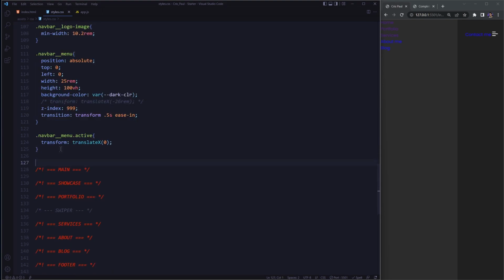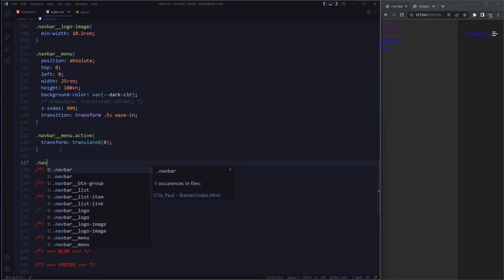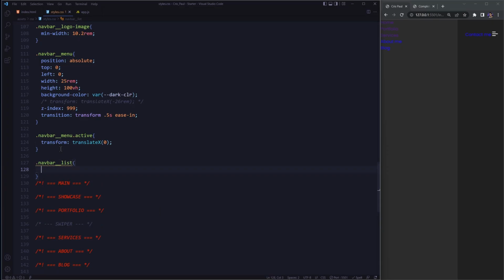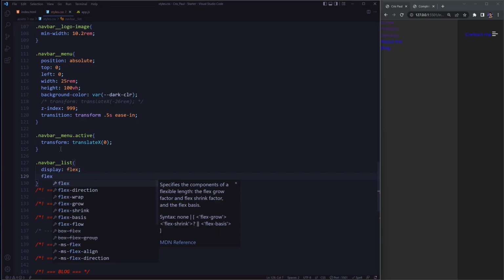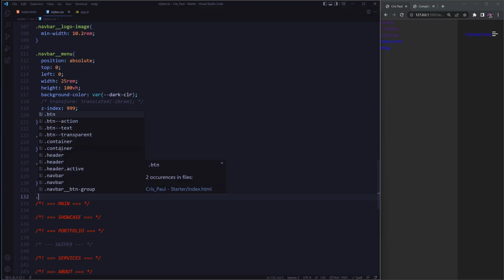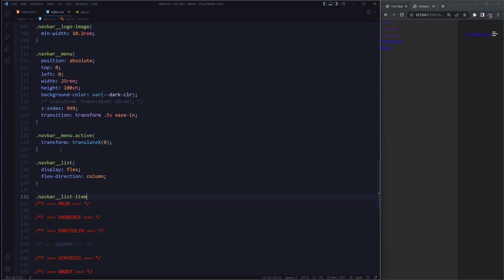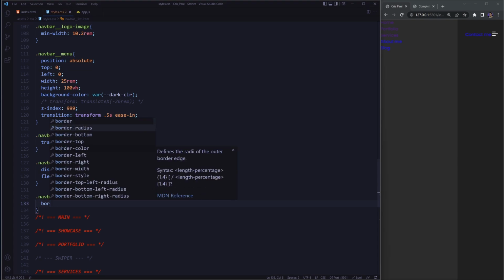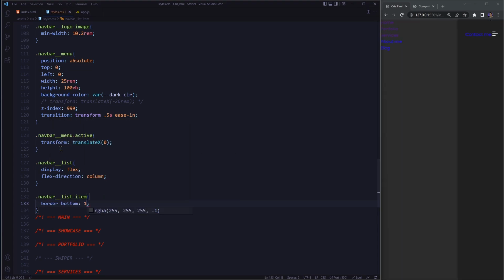So underneath here, what I want to do next is target my navbar list. This will be a display of flex. And now I want to change the flex direction back to a column. Then what I want to do is add a border bottom to every list item. So navbar list item, border bottom, and then this is going to be 1 pixel solid, and then I'll use an RGBA, which is again going to be white.